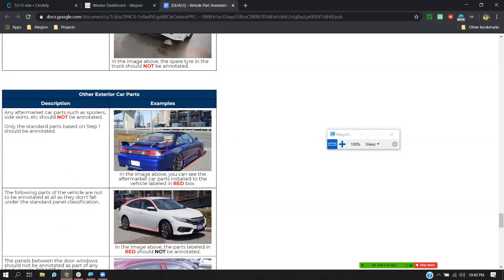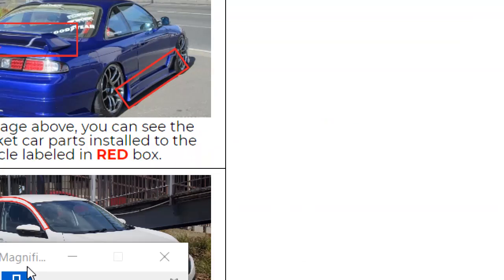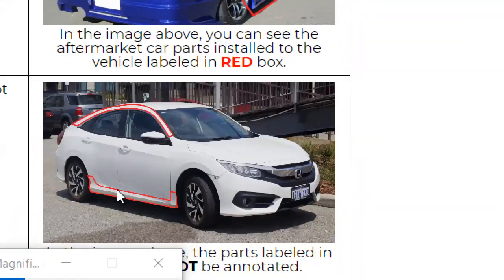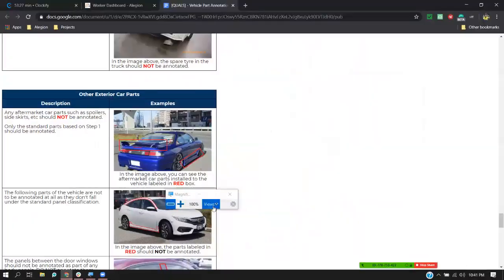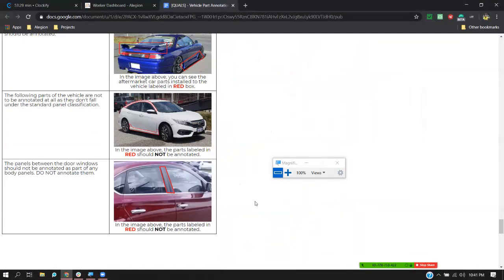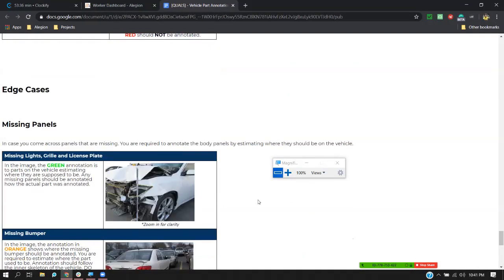Exterior parts such as spoilers and skirting, we don't need them. And this one right here, these two areas are never to be annotated. And the divider between the two glass also should not be annotated.